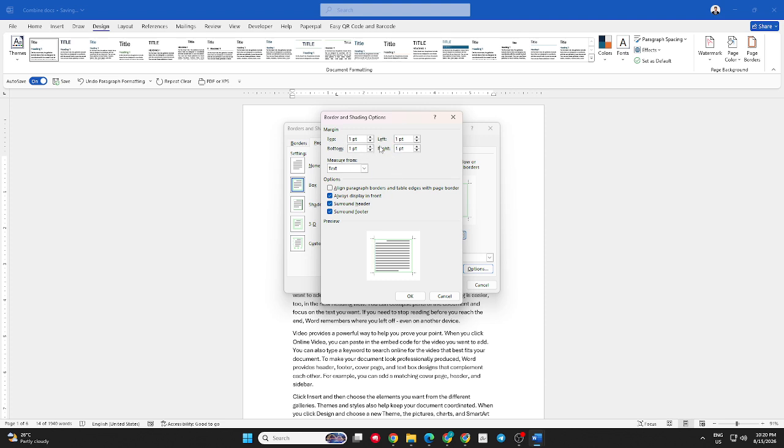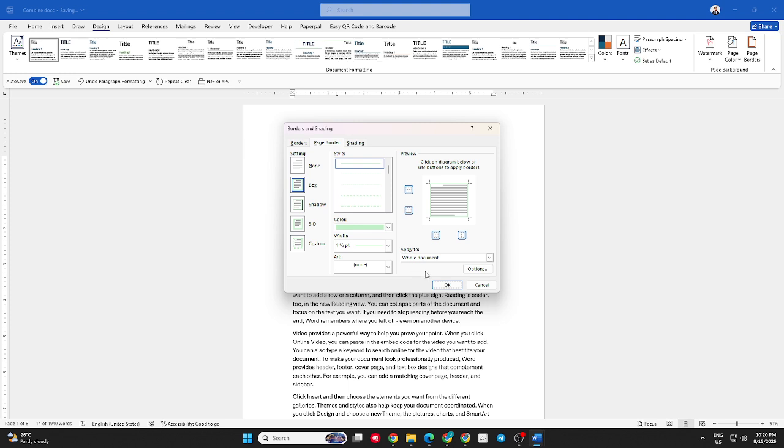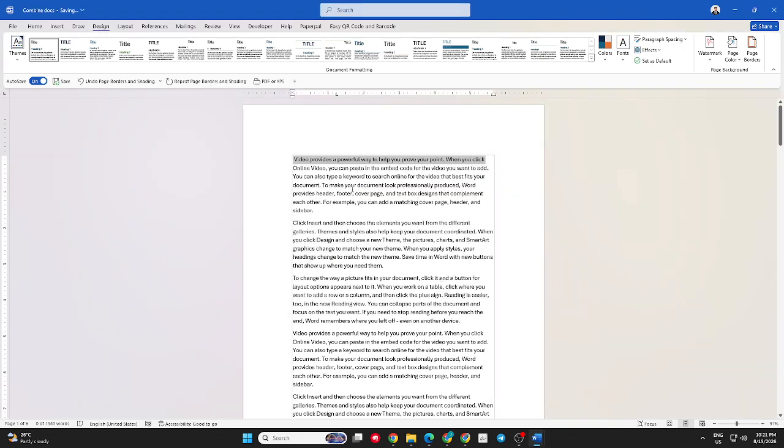Once the settings are correct, click OK to close the Options window. You will return to the Borders and Shading dialog box. Check the preview on the right side to make sure the border appears correctly around the page. Under Apply To, choose the option you want. If you want the border on the entire document, select Whole Document. Finally, click OK. Microsoft Word will now place the border around your page with the 1-inch spacing you selected.